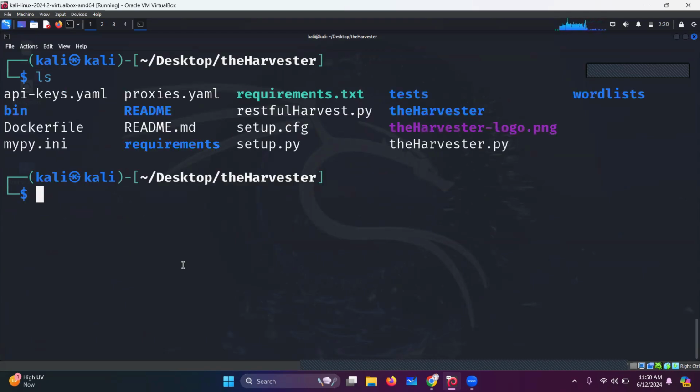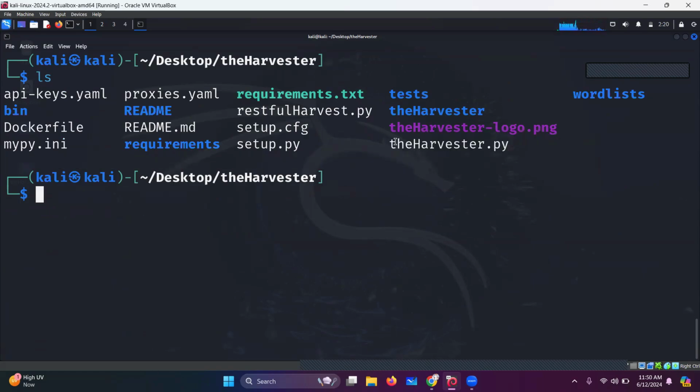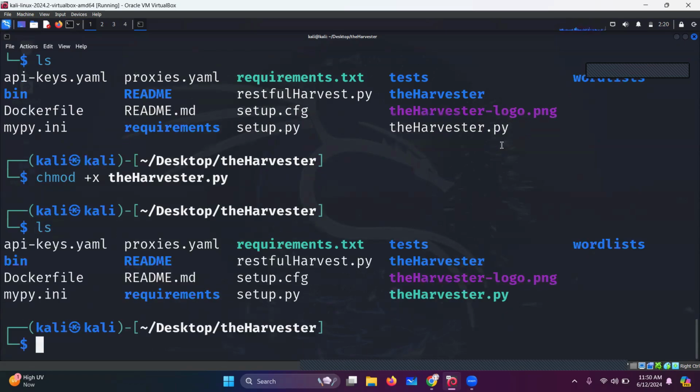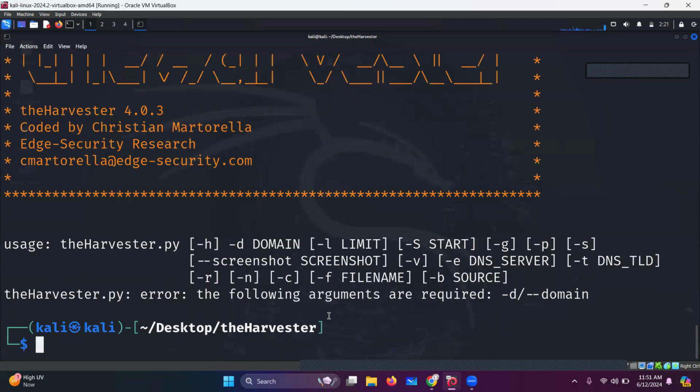Now we need to run the tool. Here we have the tool, right? But it is also a normal file. I need to give executable permissions to run. How to give executable permissions? chmod +x theHarvester.py. Enter. See, executable permissions are added to theHarvester.py. Now the final step, we need to run the tool. It's a Python file, so we need to run it with Python: python3 theHarvester.py. That's it. If you click enter, it will run the tool.